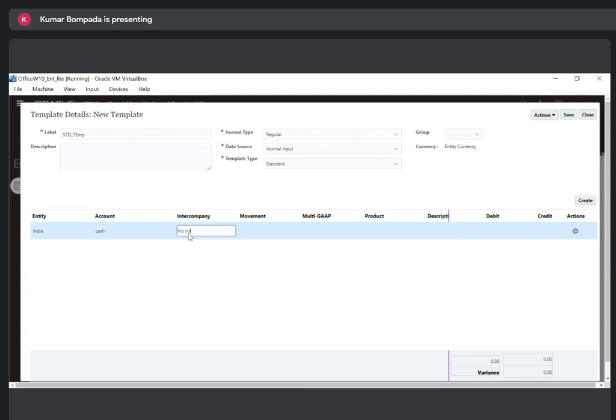Intercompany, no, INTRCOMPANY. Movement: Changes in Cash. Multi-GAAP: Local GAAP. Product: Laptops. That's it. So that is the main problem with our 888.